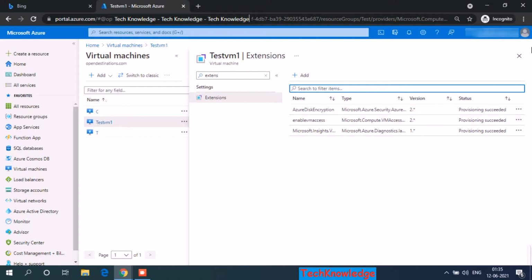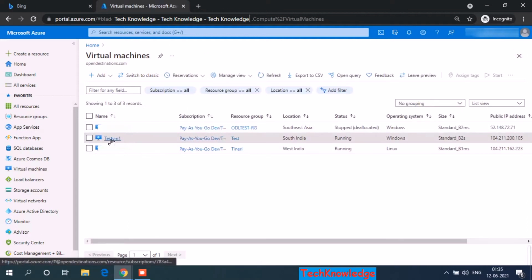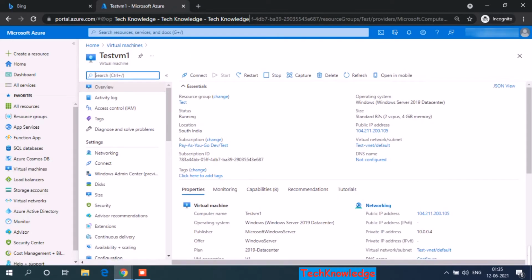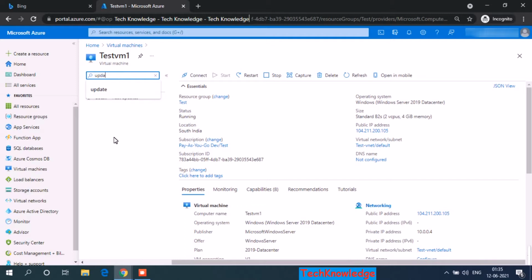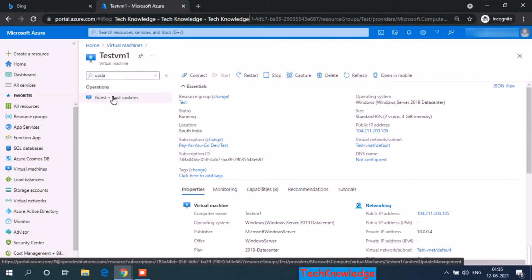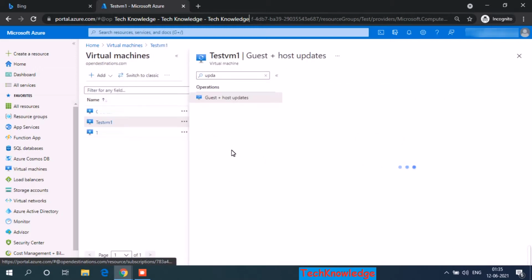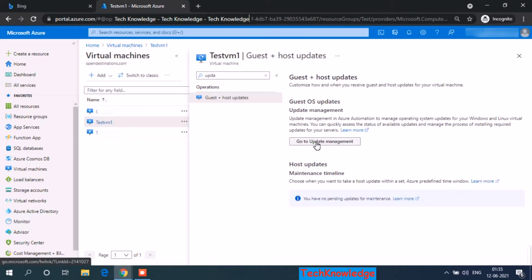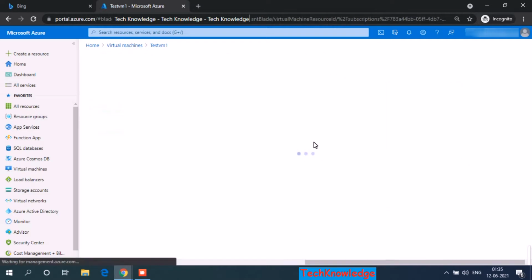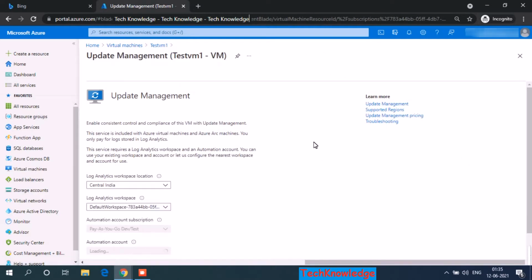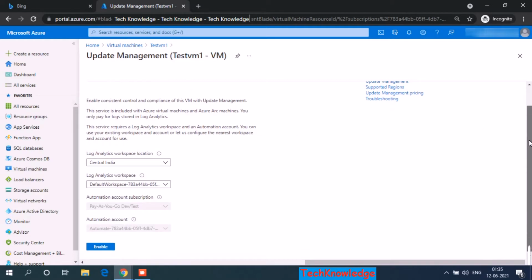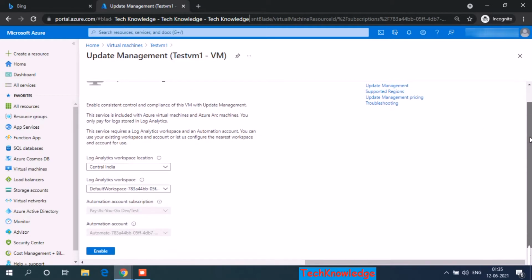Now on my VM, I look for updates, and it shows me guest and host updates. Here I have a button, go to update management. Let's click on it. Okay, so I'm on the page where I can enable update management.